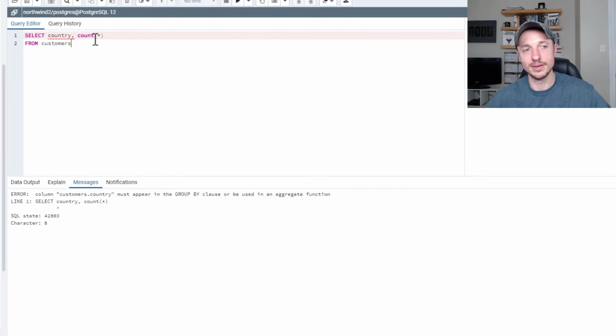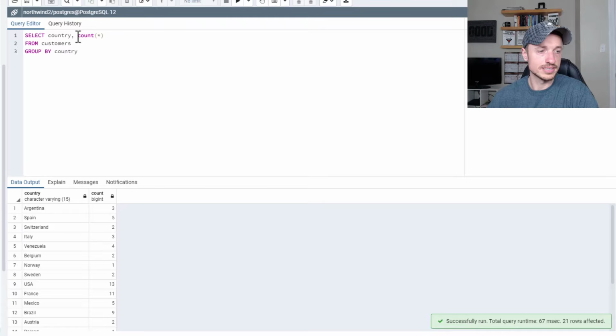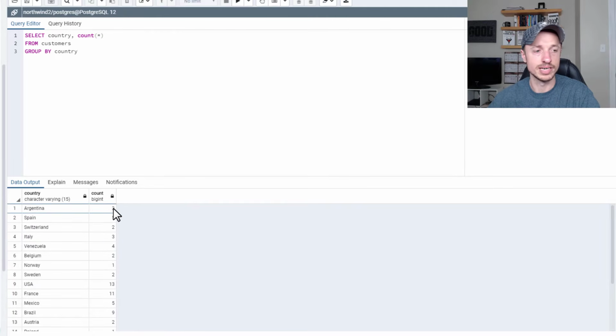So I'll show you what I mean by using it. So we got select country, count all from customers. And then we'll do our group by country. So if we run that, we now see that we have our country name, and then we have a count of how many customers we have with that particular country name. So we have like 3 in Argentina, 5 in Spain, 2 in Switzerland.